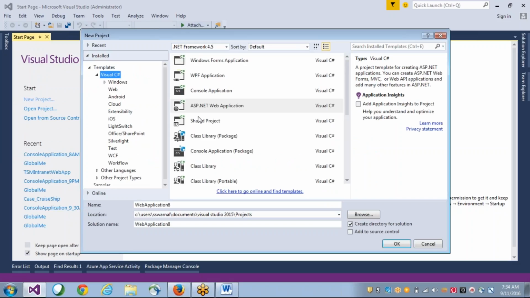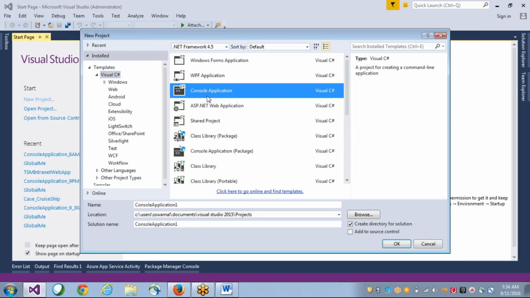See Visual Studio, we can implement 3 types of application. What are those? Console, Windows, and web applications. So first one, I'm going to show you console. So here, I'm changing my project name as 6:15 a.m. batch.